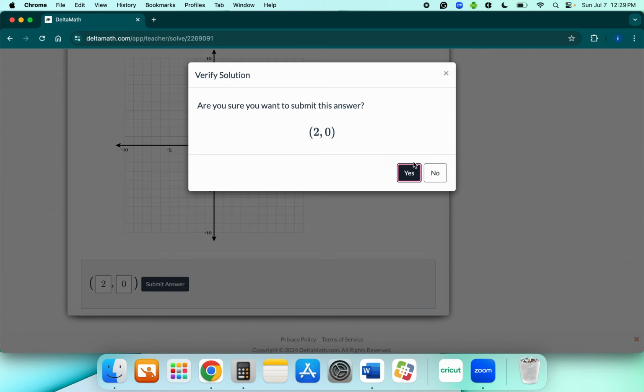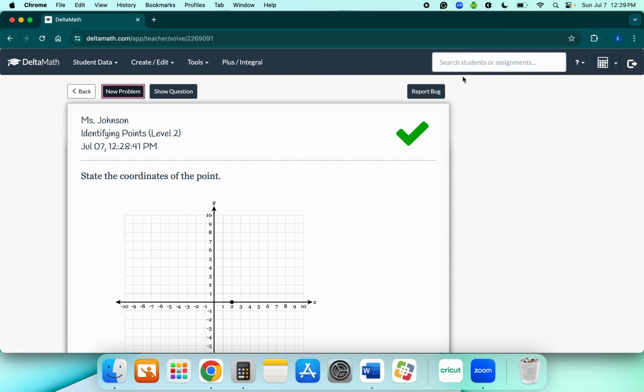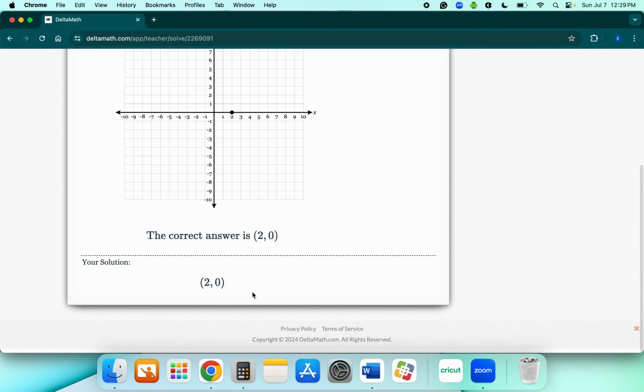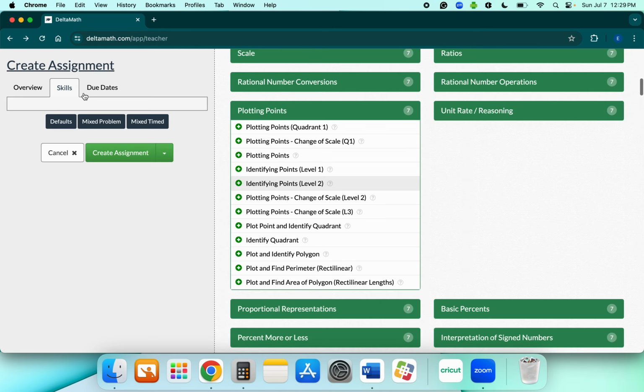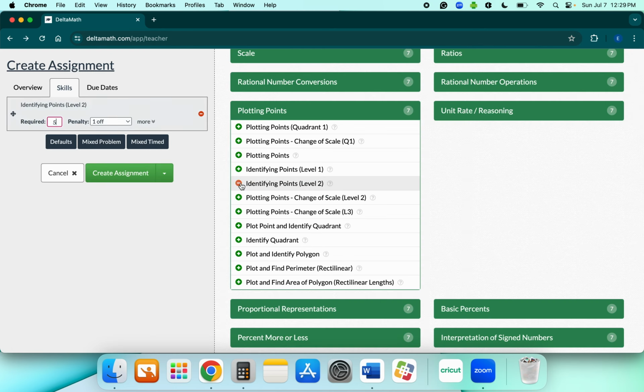And now this is just me seeing what kind of questions the students are going to get asked. I hit yes. Gives me my green check. Okay. And I can say, great, these are the kind of problems I want to use. I can go back and then I can hit that little plus button and you'll see that it shows here. Then I can pick how many I'm going to require them to do.